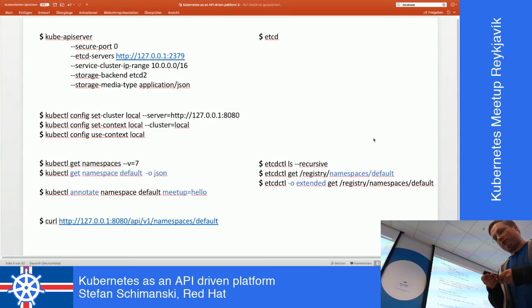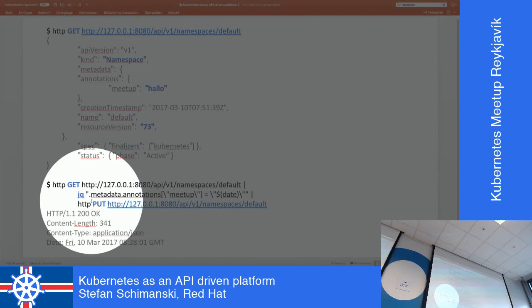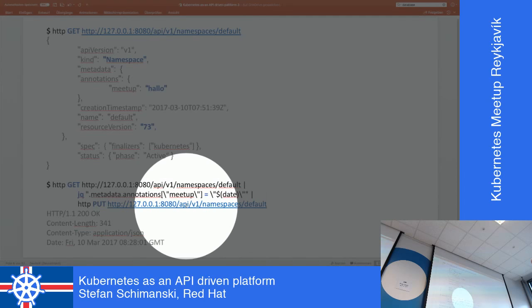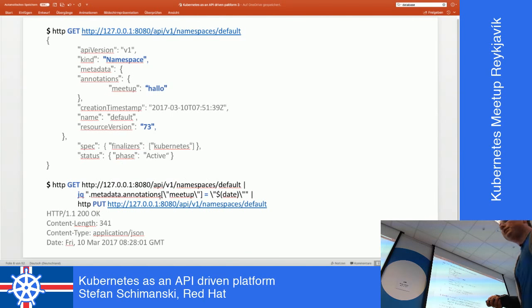So this we have seen already. You can, of course, script everything here, for example, with jq to modify JSON. And you can get the object, change something like that annotation, and then put it back, just with curl, HTTP, something like that.